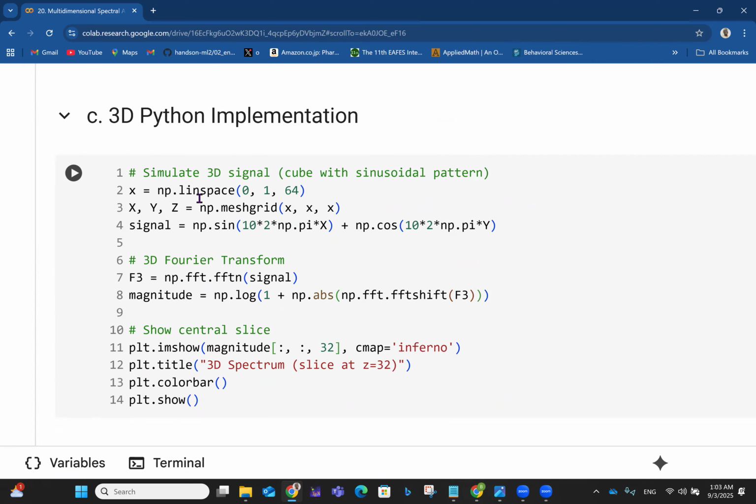Okay, we declare an x, right? So we use np.linspace between 0 and 1, with 64 equal divisions. For x, y, z, we have np.meshgrid of x, x, x, because we're dealing with a cube. Then the signal itself is sin of 10 times 2 pi x, plus np.cos of 10 times 2 pi y. Of course, that's what our signal looks like in this case.